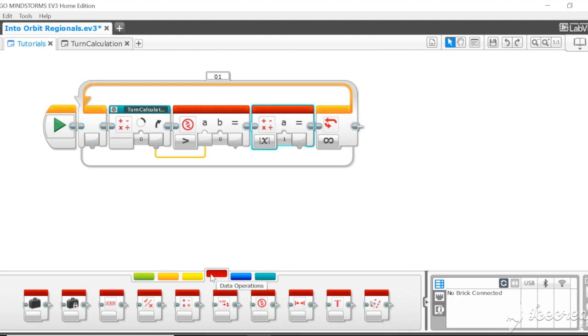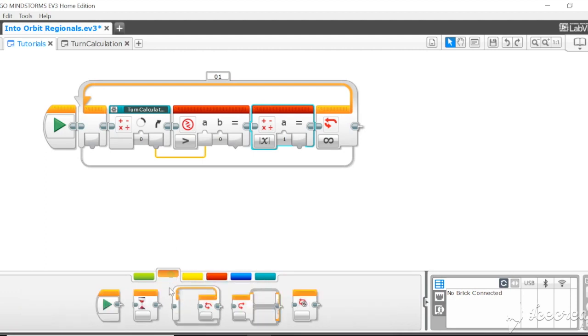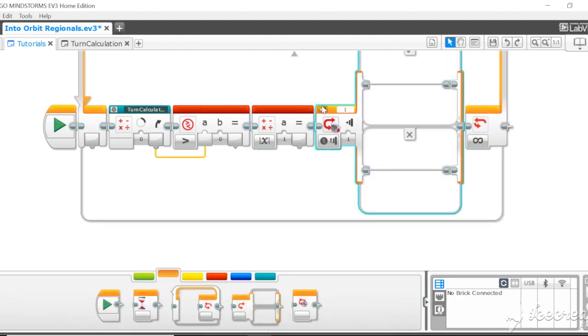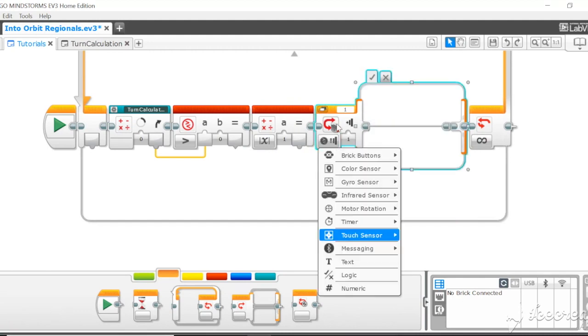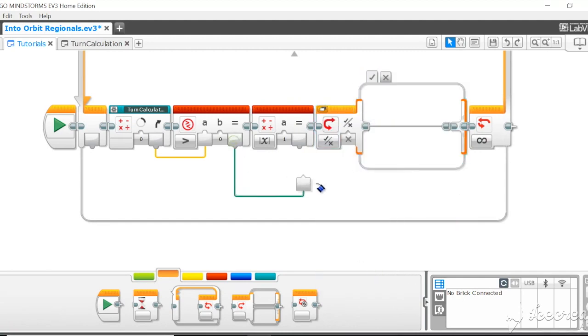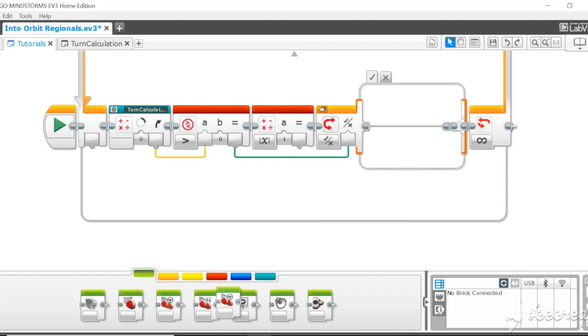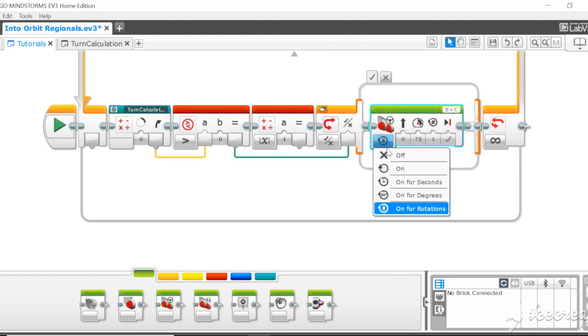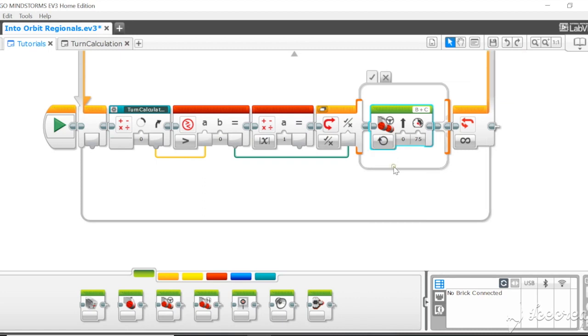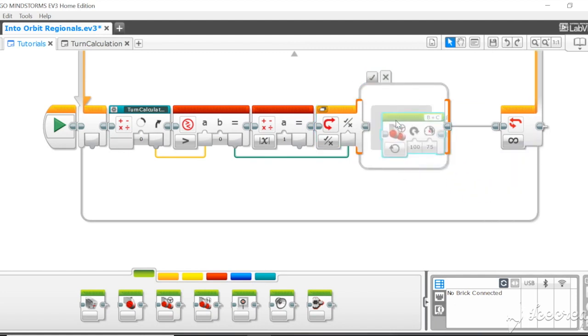Okay, so now what you have to do is take a switch and make it tabbed view and change it to logic and plug the compare block in. And then in the true state, what you want to do is just set it to on, and you can change this to 100 so it always turns the right way. Then you can copy it into the false.